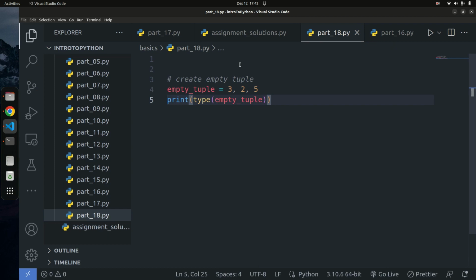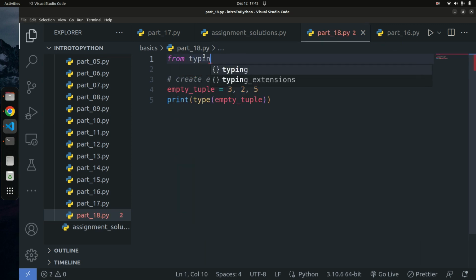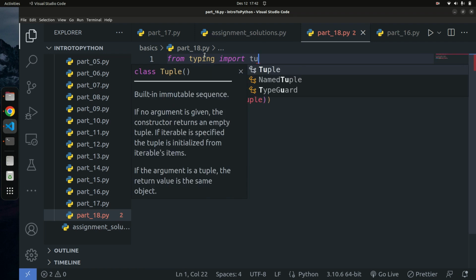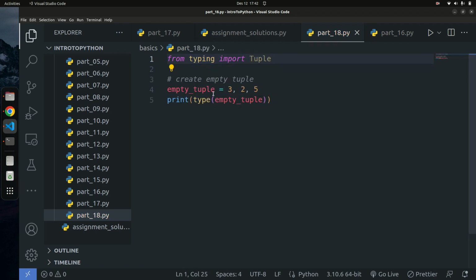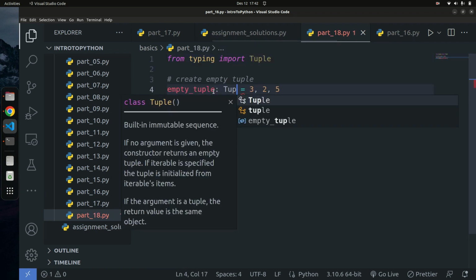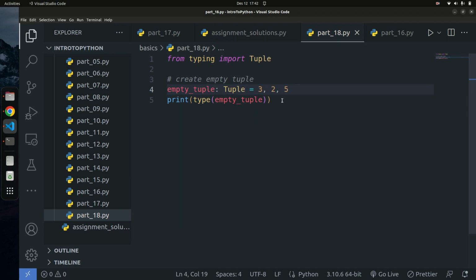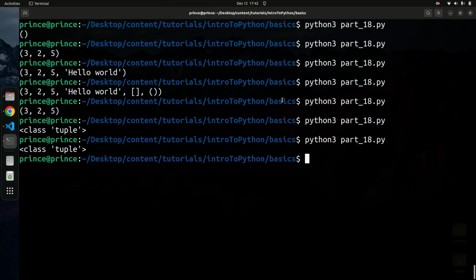So good, that's how you can create a tuple in Python with the parentheses or without the parentheses. Okay, so now I'll show how you can include typing. From typing, I'm going to go ahead and import Tuple, just like that, and then here I'm going to use Tuple, just like that. So that's how you can create a tuple with type hints in Python, and it also works.